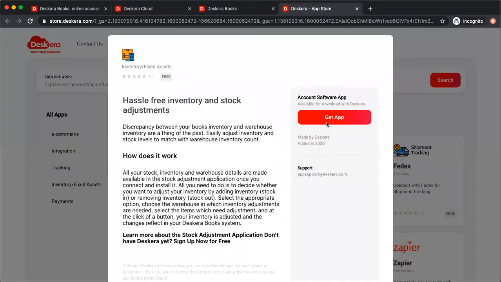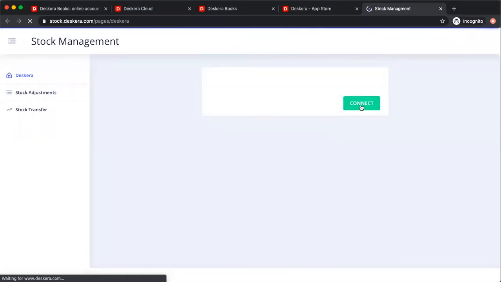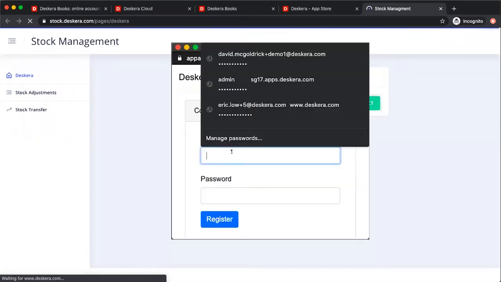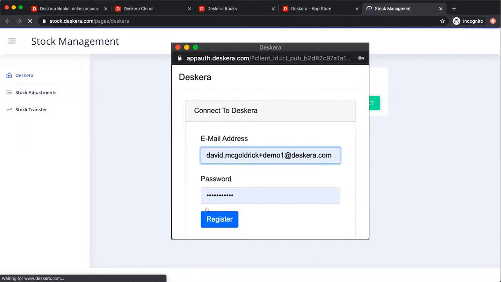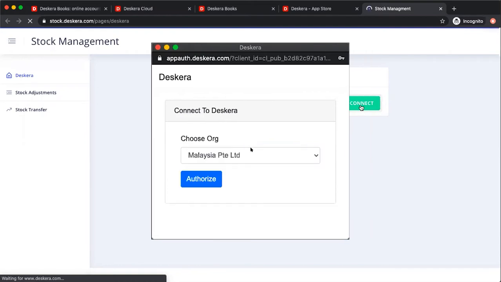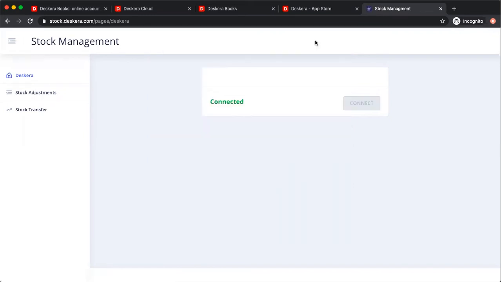Click on Get App. And let's click on Connect. Now you input your email address and your password. You click Register. Then you choose your organization, and you click Authorize. Now that we're connected, let's click on Stock Adjustment.